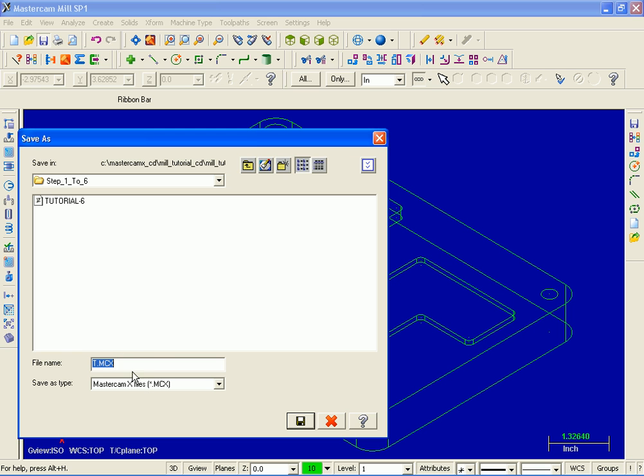And then you can type in the file name for your particular file that you're using. That completes the geometry for tutorial 6.